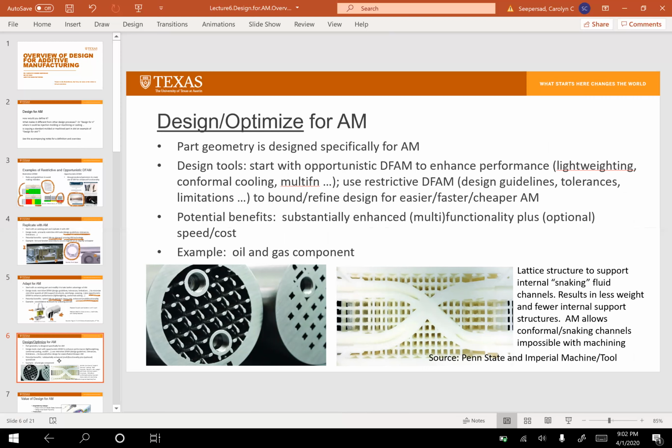This is an example down in the bottom of an oil and gas component that we're working on. And here you can see in most oil and gas components, you've typically got fluid channels that you're trying to snake around maybe some electronics or other things and get all those fluids into or out of maybe a cutting area, for example, if it's a downhole drilling tool. In this example, in order to build this tool with all these channels, you'd have to add a lot of support structure inside. But in this case, instead of adding support structure, what they've done instead is to lightweight the inside of the part with a lattice structure.